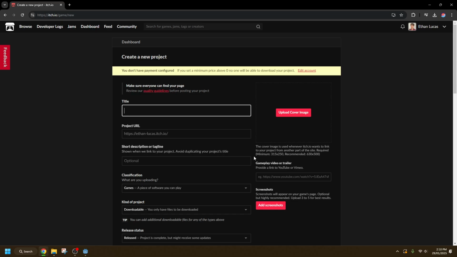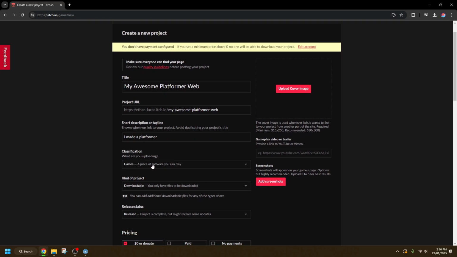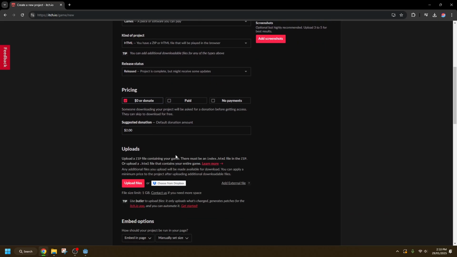So we can call this something like my awesome platformer web or something, and we can make a description for it. I made a platformer, which is fine. What are we making? We're making a game. What kind of project? We're going to change this from downloadable to HTML, which tells itch that the game that we're about to upload is playable in browser. We can change this if we want to, or we can just leave it. The main one is this button, the upload files button.